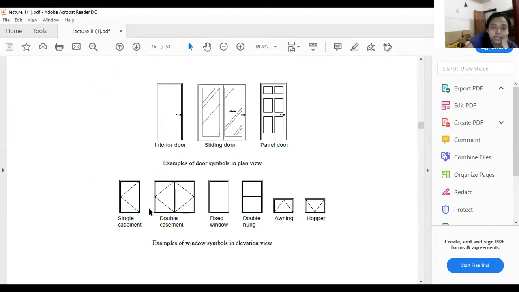Then next you have these door details. Now for sliding door, you have to show this kind of hatching, panel doors, these details, casement windows, double casement, fixed, double hung. These are elements that have to be used in your elevations.